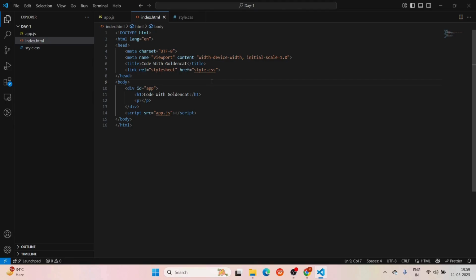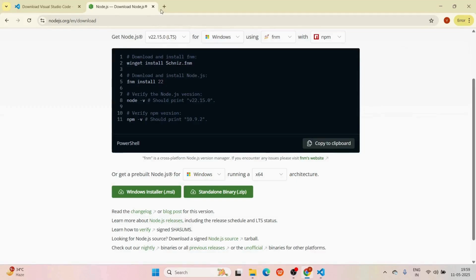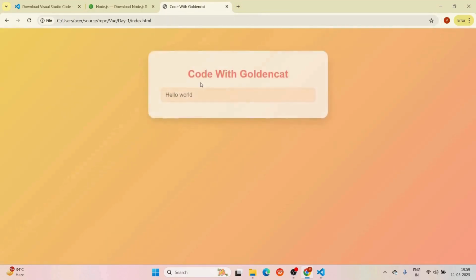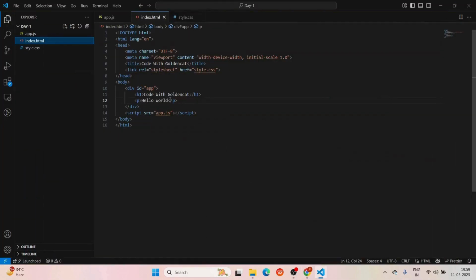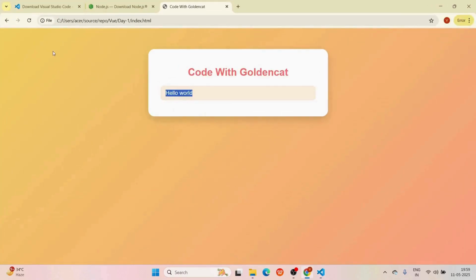So here in the HTML file, suppose if I want to add something in the paragraph tag like hello world and then save it, you can see that it gets visible in the web page. So if I copy the path of this HTML file and then open it in the web browser, you can see it says hello world. And if I make any changes in the paragraph tag like hello world 1, that also gets reflected here.